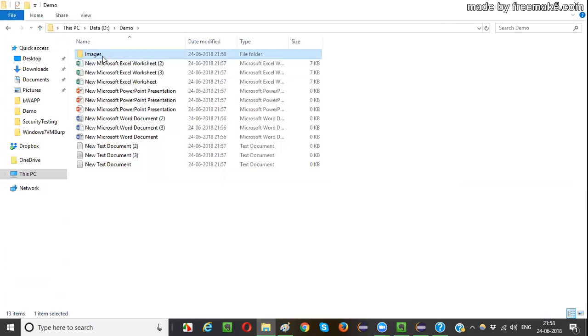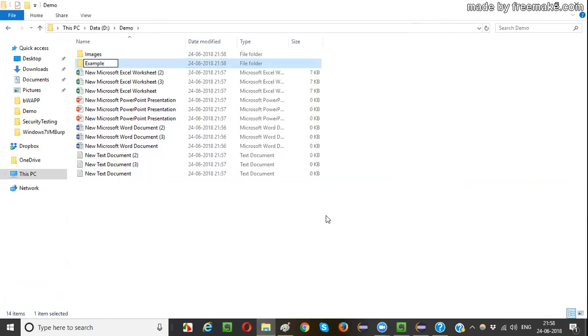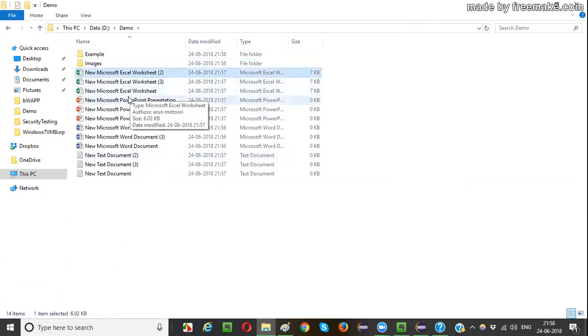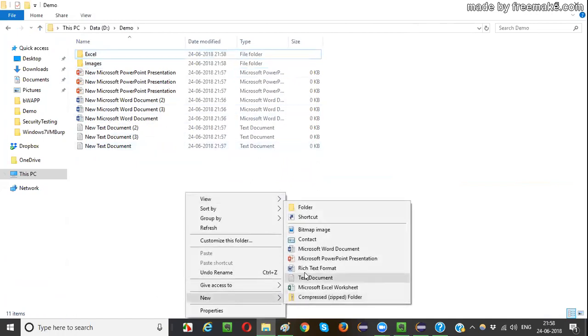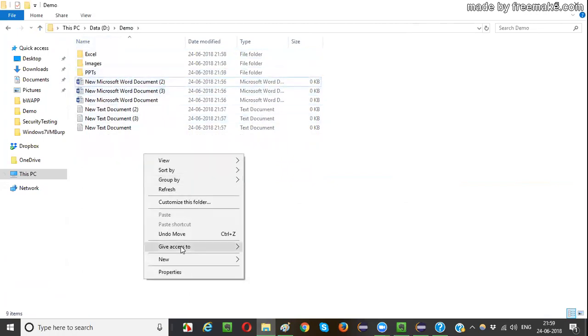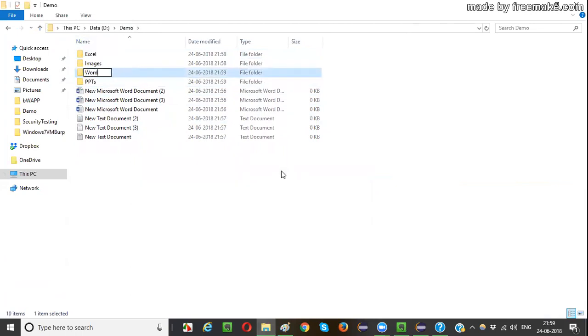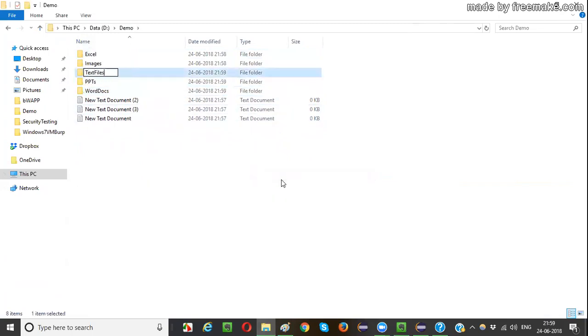Now I feel that images will be there, right? Now one more folder. It's a very simple example I'm giving, but in reality, this is not the reality. This is Excel. Sorry, let me rename. Excel, PowerPoints, PPTs. So like this, I'll create different folders and I'll organize, right? Word docs. In the Word docs folder, I will place all these things and text files. I may categorize like this, right?